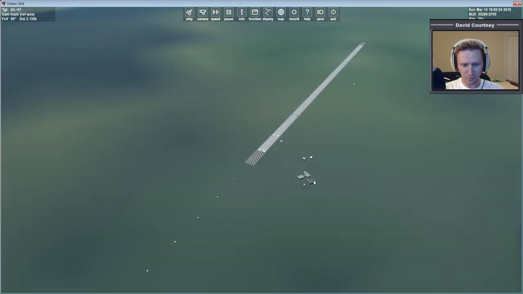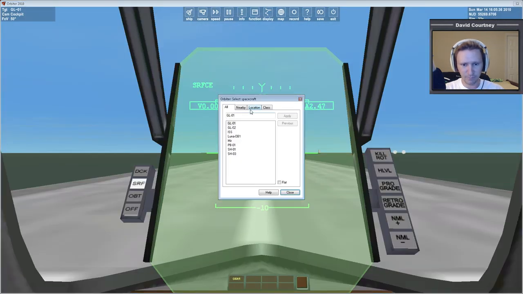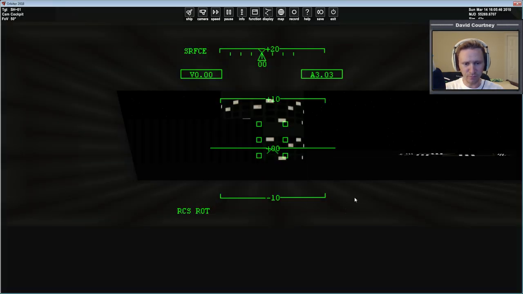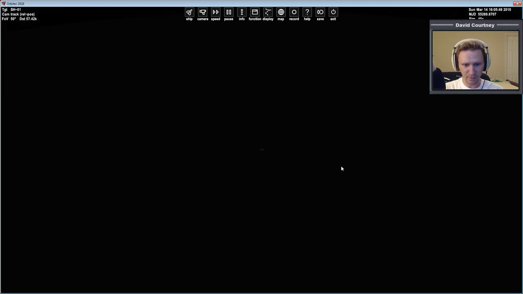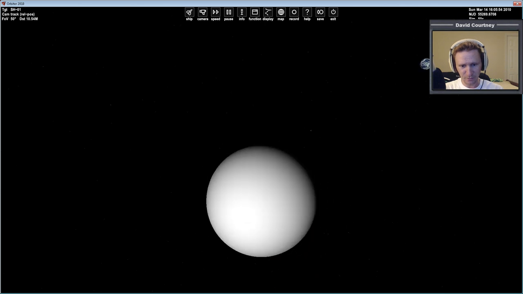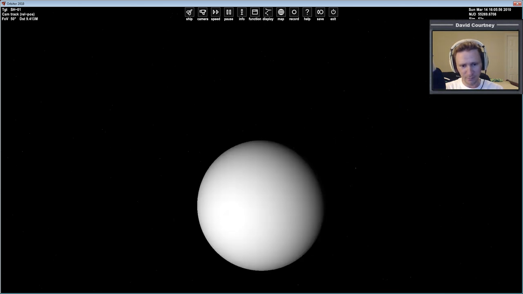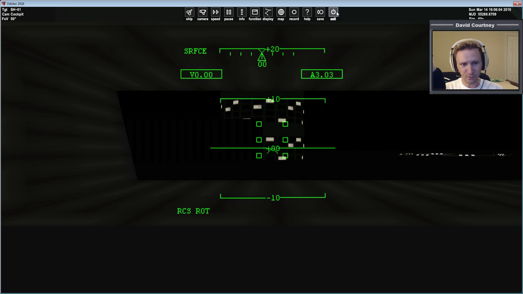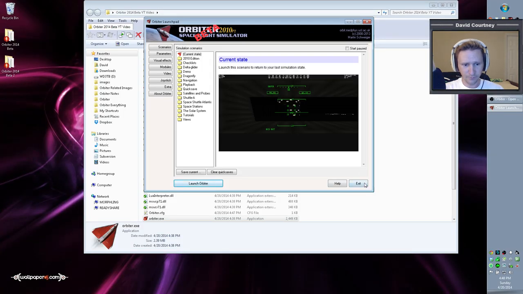But if we look at the moon, let's press F3, go to location. Guess that'll be fine. And we don't have any textures yet for the moon, so if we zoom out, of course it's nighttime here, so let's go to the other side. So the moon just looks like a big white ball of nothing because there is no texture there. So let's add textures for the moon as well. Let's go ahead and exit out of Orbiter, and again, when it saves the current state, it saves a screenshot of where you just were.